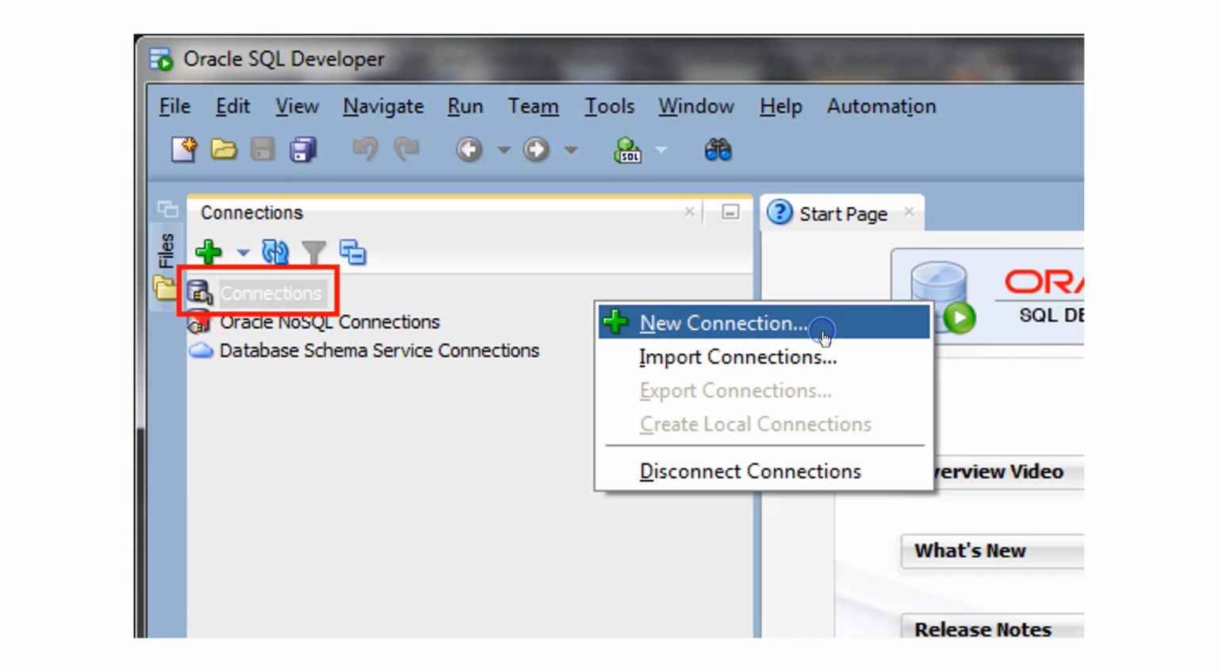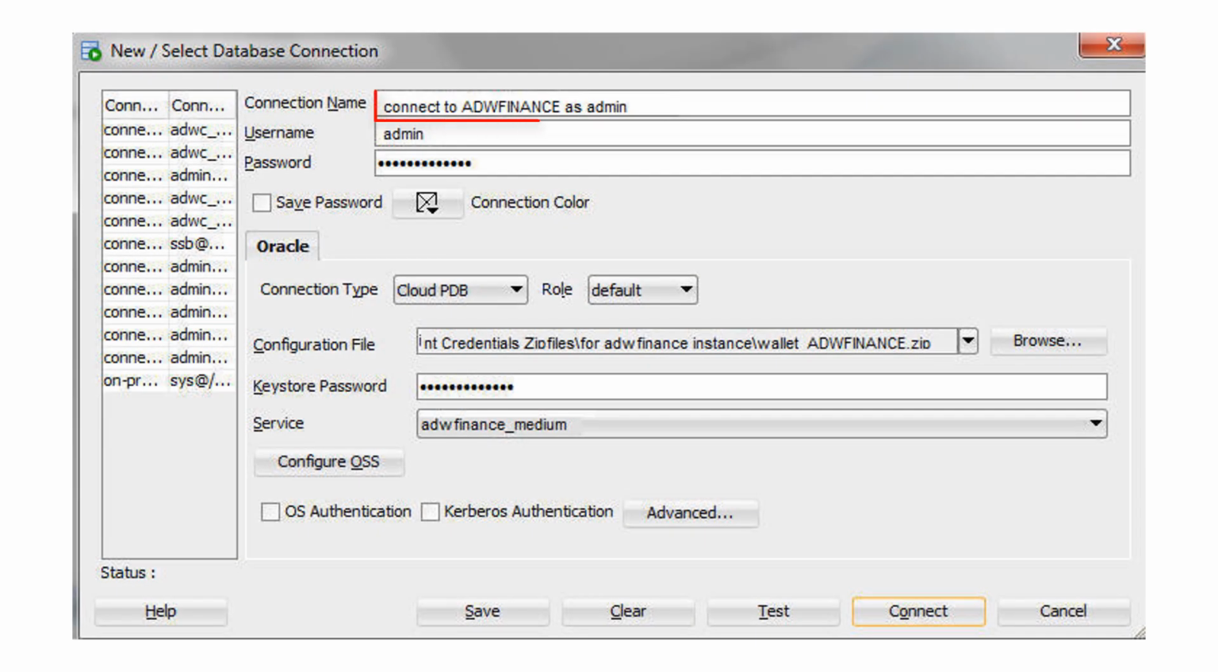Click New Connection to open SQL Developer and define a connection. Specify a connection name. Enter the database username using the default administrator database account, admin, that is provided as part of the service. Enter the admin user's password that you or your cloud administrator specified when creating the service instance. For connection type, select Cloud PDB. For the configuration file, click Browse and select the client credentials zip file downloaded from the Autonomous Data Warehouse Cloud service. For keystore password, enter the password generated when you or your cloud administrator downloaded the client credentials from the Service Console.